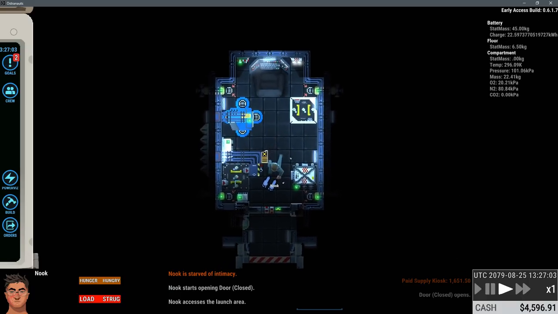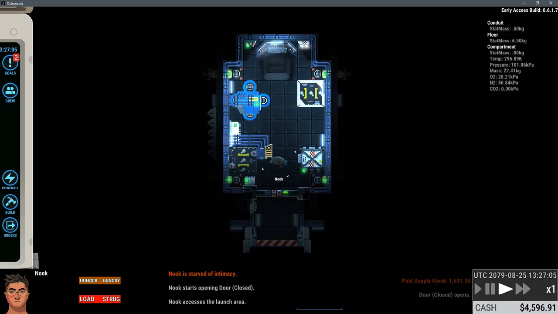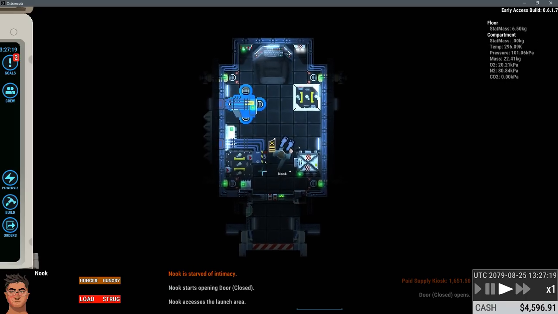This is it. You can see most of the stats up here. We've got a battery there. We got an extra battery up this way. We've got a conduit and an intake regulator. There's a nav system up that way. We've got a heater over here. And this is the airlock down this way. I'm starved of intimacy. Okay.